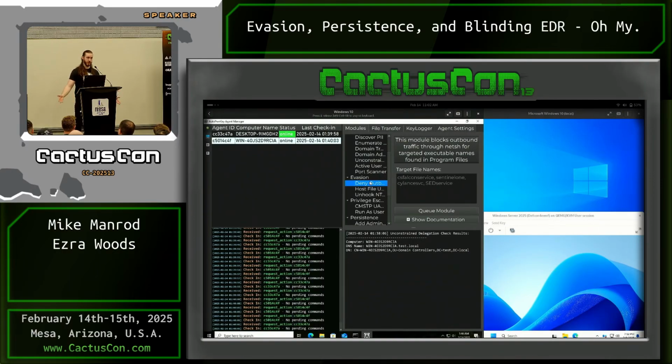So the use case for this obviously is before you do anything else, you can just prevent the sensor from reaching out to the cloud. So even if it does detect the activity and block it, they're not going to know yet. They won't know until they see that that host has been offline for however many days and submit a ticket to see what's going on.